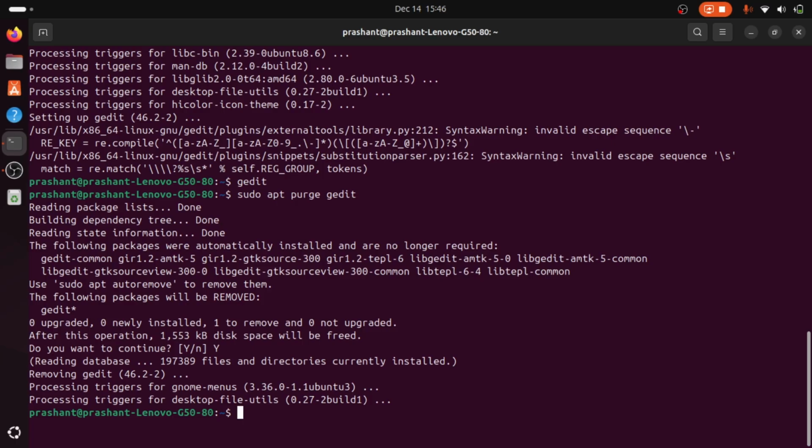We will execute two more commands for the cleanup. Sudo apt clean, and sudo apt autoremove.